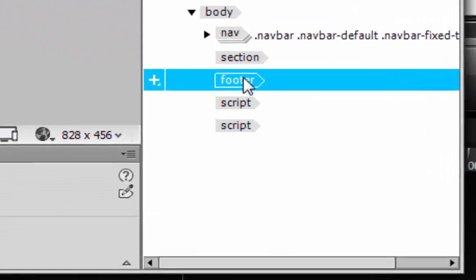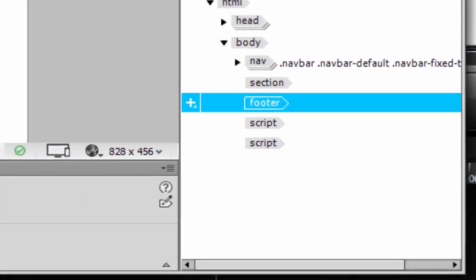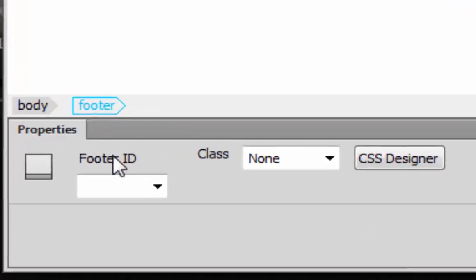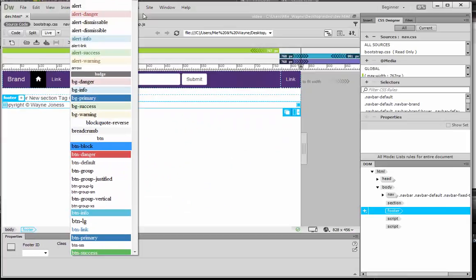And I'm going to click on my footer here in my DOM panel. There's a couple different ways to do it. There's always a couple different ways to do just about anything in Dreamweaver. With my footer selected in my document DOM panel, you can see in the Properties Inspector it says under Footer ID it has no ID, and then under Class it has no class. If I click the little drop-down menu for Class, I'm going to see all these classes.